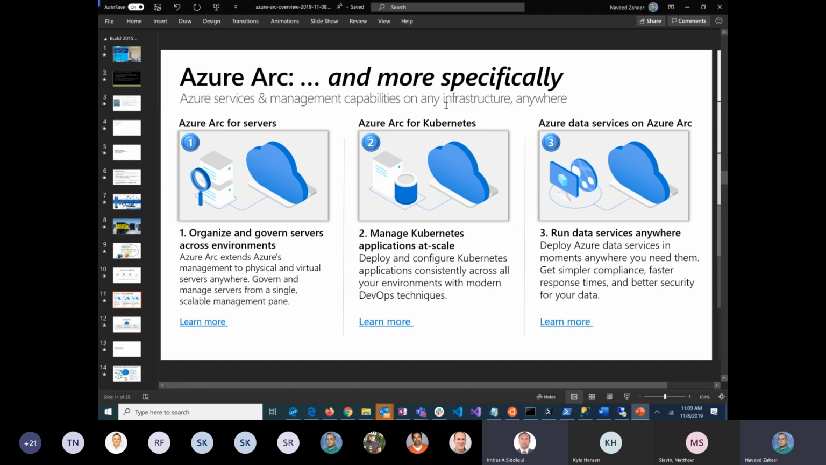Navid, okay. Imtiaz here. So I have got some doubt on this one, the run data services anywhere. So you mean that we can have a SQL, Azure SQL database running on AWS and GCP as well? That is right. That's what they said. Okay. But then isn't that a little bit going backwards to SQL Server that runs on-prem and anywhere?